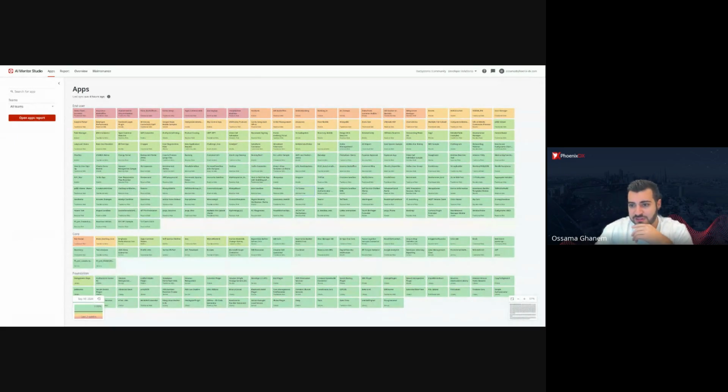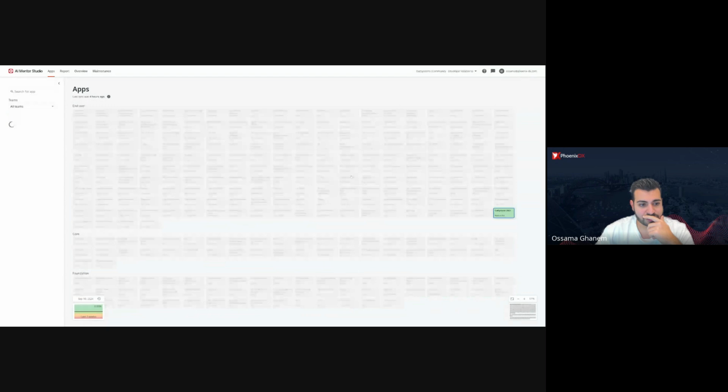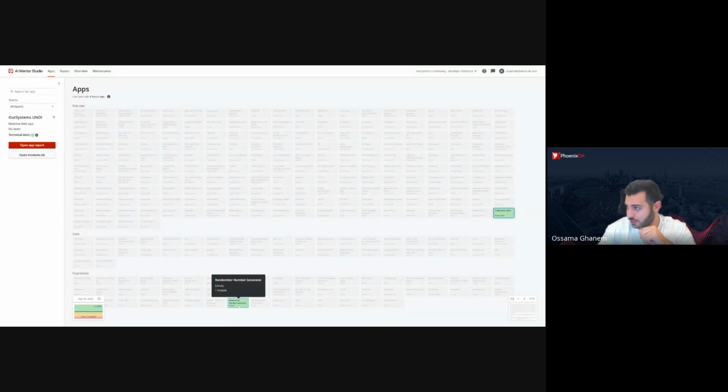Now, if I click on any of these applications, so let's click on, for example, this application, OutSystems Uno, it will actually deactivate all of the apps around it and only activate the applications that it consumes. So in this particular example, this OutSystems Uno application consumes this randomizer number generator library module. And this way you can very easily tell what applications consume what other applications.